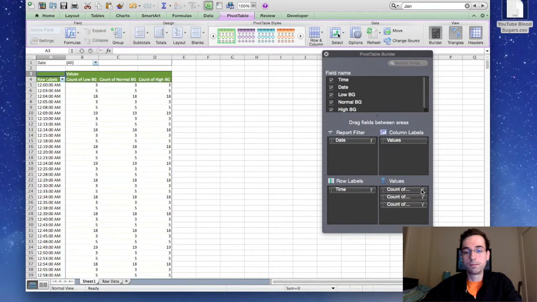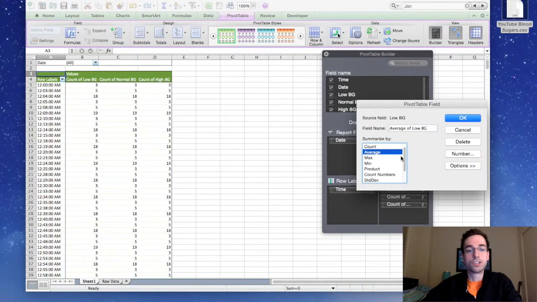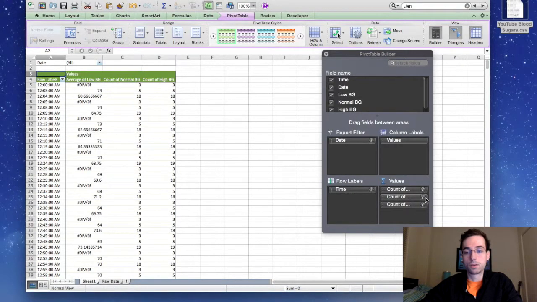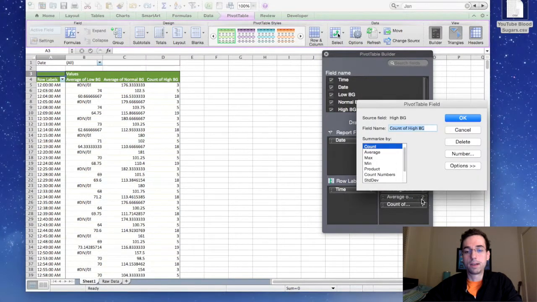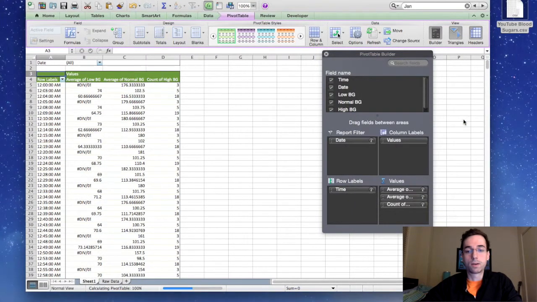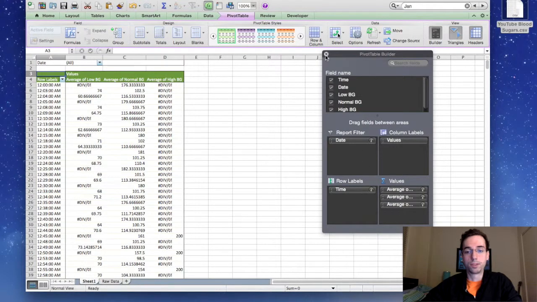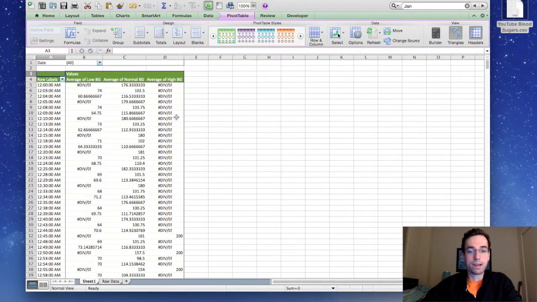So we want to go to info and change count to average. We want to do that for all three. So just click on the little I button, and then average. Great. And then you can X out of this little builder, and you'll see some error messages and things.